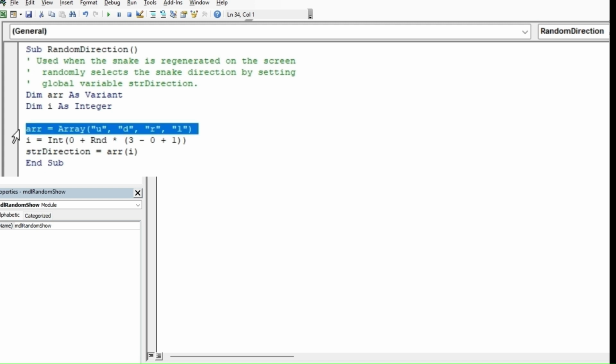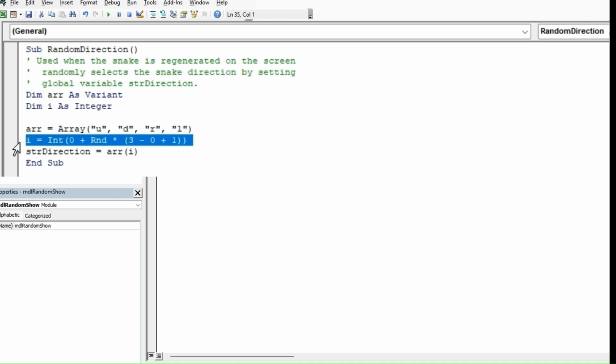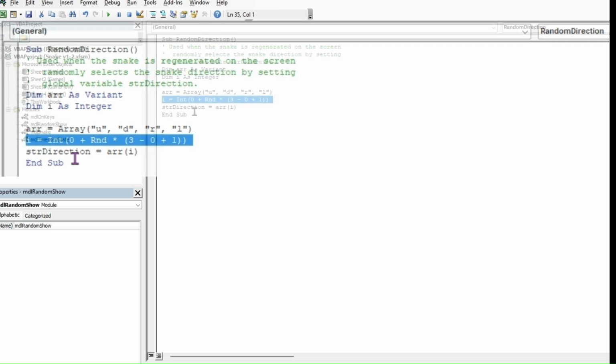Here we define our array, and our array has characters U, D, R and L, and that represents the onKeys movements. We select randomly from that array. That is what we do here using the RND, the rand function. We're randomly selecting U, D, R or L. And finally, we apply that random selection to the global variable string direction. And that's how the application knows which direction to send the snake when it first reappears.